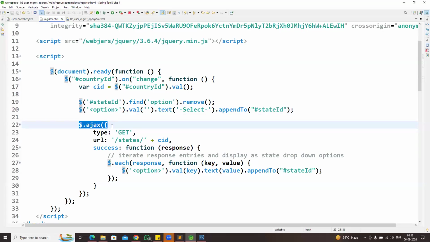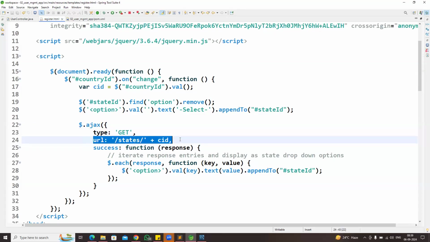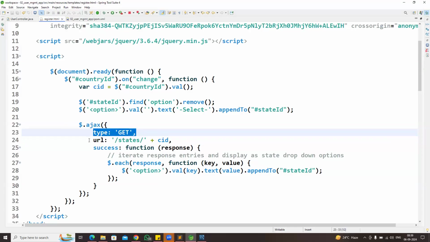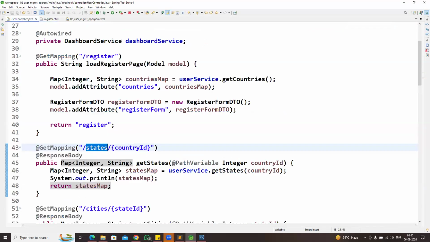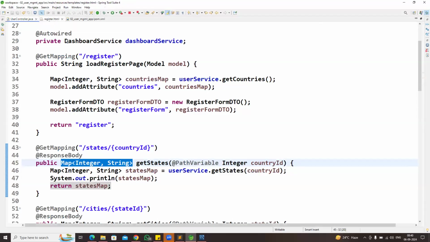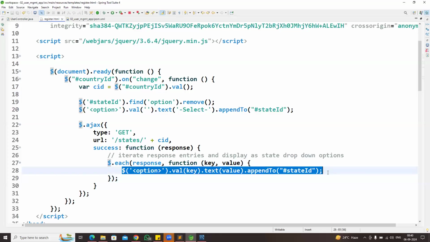$.ajax is used to send an asynchronous request to the server. So I'm sending a GET request to this URL. That is a controller method, and that method is returning a map of key-value states. Then I'm iterating over those states by using $.each with key and value, and I am displaying each as one option in the state dropdown.